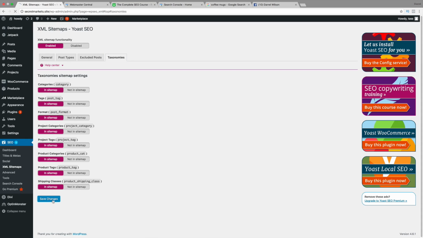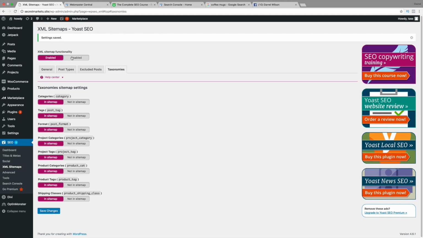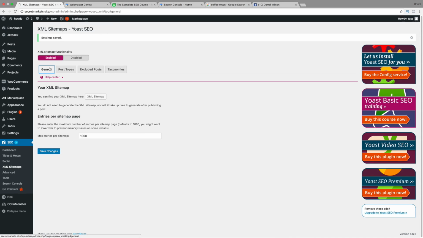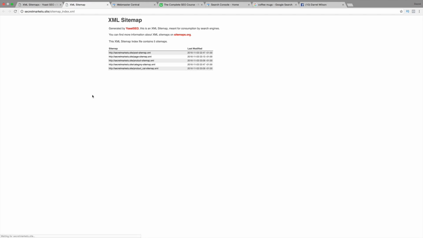So I'm going to go to Save Changes, and we're going to go to General. Oh, sorry, I disabled that. So do that one more time, Save Changes. Now guys, to get this to properly work, you're going to have to change your permalinks. So if I go to XML sitemap right now, it's actually going to work. So I'm going to click on it, and you're going to see this little map come up. Now, in most cases, if you're brand new to WordPress, this will not be the case.